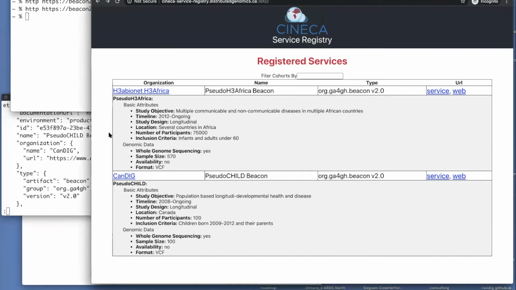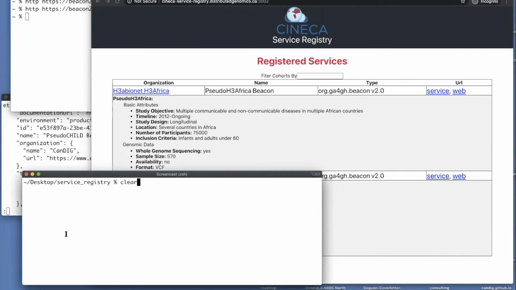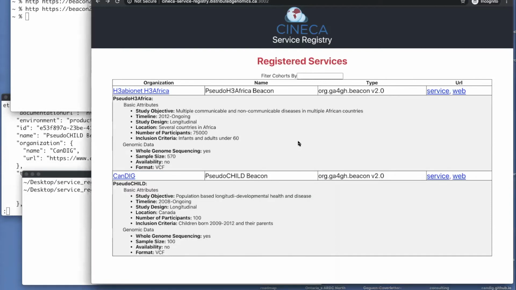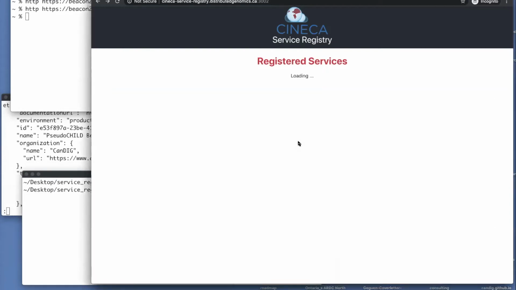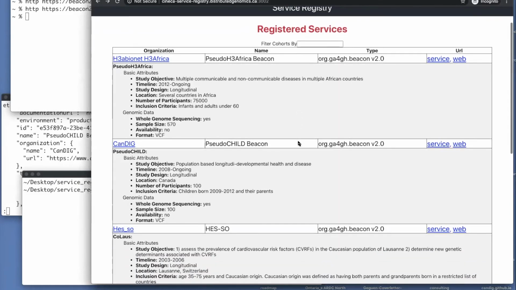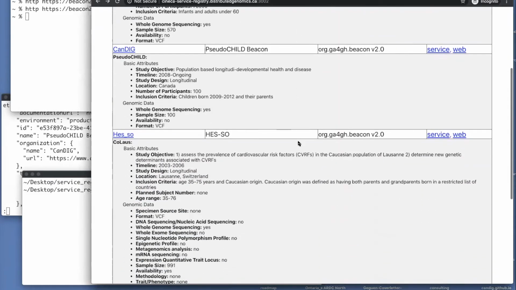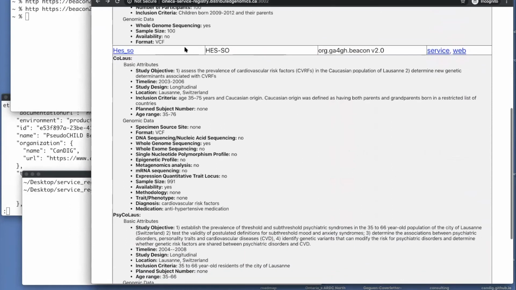The administrator of the service registry can easily add new services. For instance, here we'll add a service with just two very basic pieces of information, an initial name and a URL. And when the web interface is reloaded, that information will be made available. Here we see that one service may provide access to information from more than one cohort.